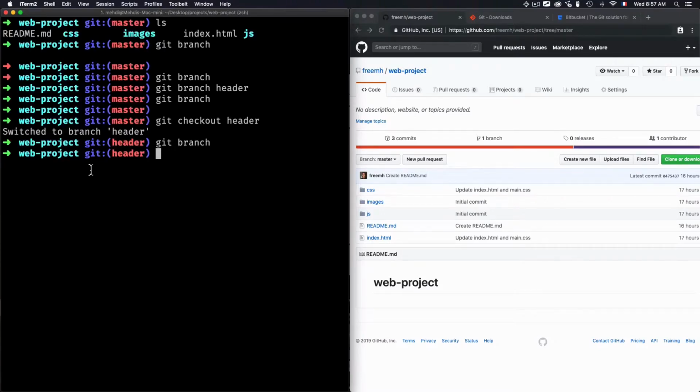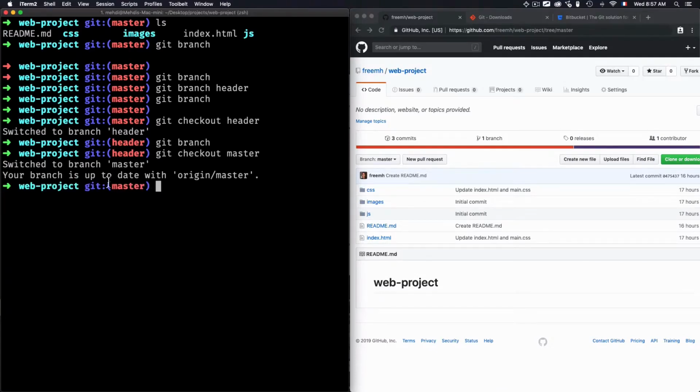I already have that in my terminal, just showing me that I'm switching to header, and I can just switch to master. Let's switch to master, and you will see that I have master here. And if I switch again to header, you'll see that header is the selected one. Okay, this is how we switch branches, and this is how we create branches.